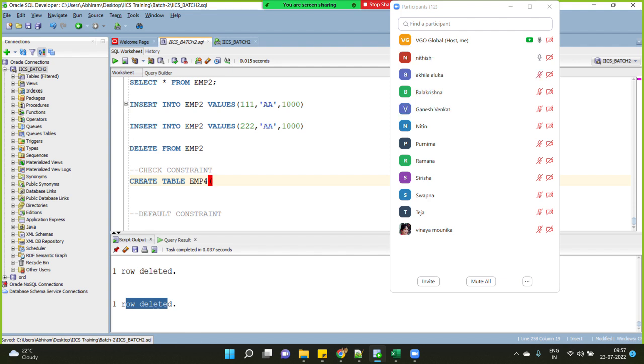Even Sirish is asking whether we want to drop or create. Not like that, I'm using the same table. If you want to create a new table, fine, otherwise you can use the existing table. I'm not concentrating on data or table names. I'm trying to explain the concept of how primary key, foreign key, check constraint and not null work.